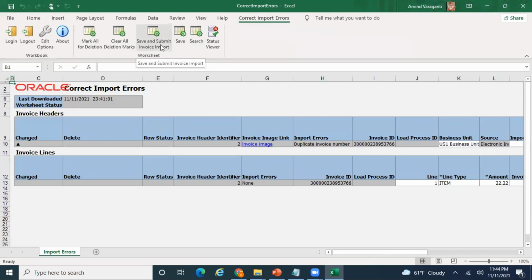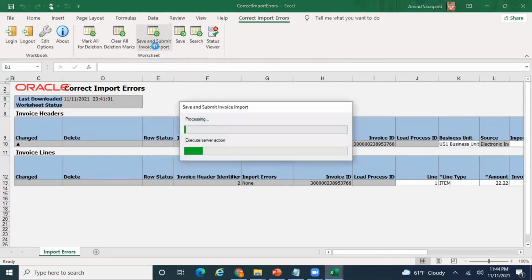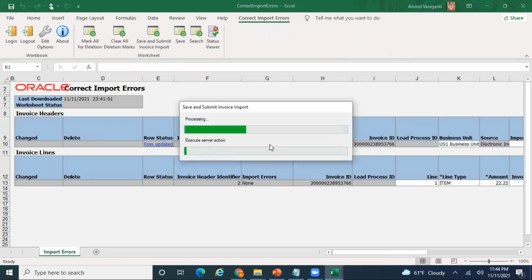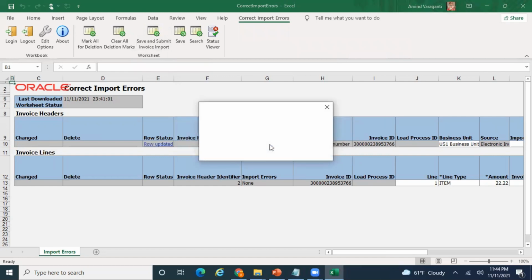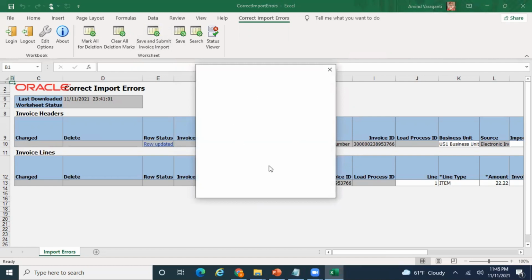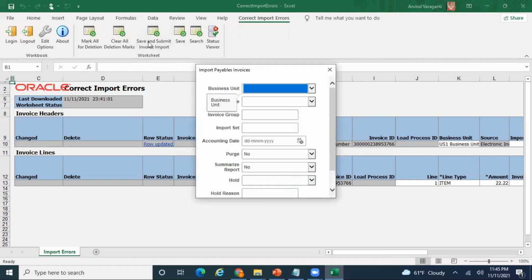So when I click on save and submit invoice import, the invoice import program gets triggered. It says on failure, continue to upload subsequent rows. You can just leave that as is. Download all rows after successful upload. I don't require that, so I'll just say okay. When I click on OK, it will show the number of records updated is one. Now it will show the parameters of this invoice import program.